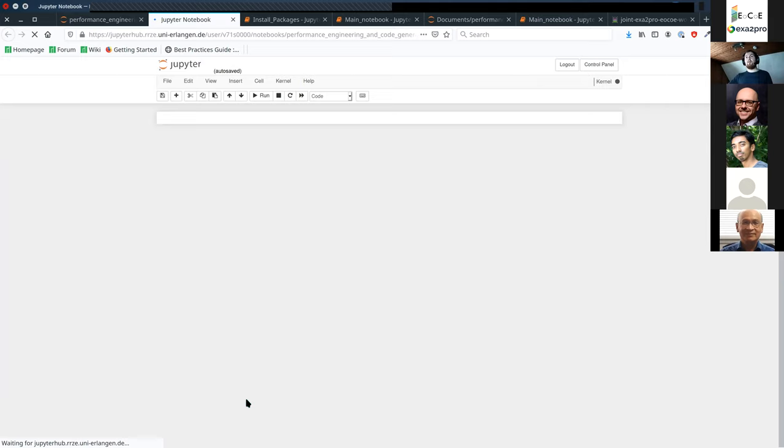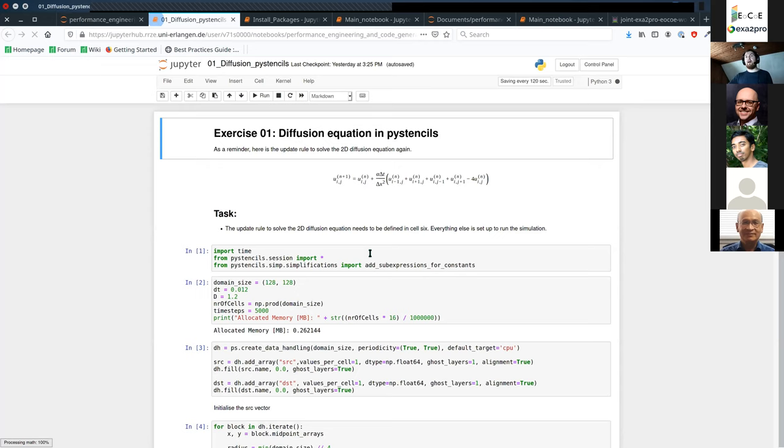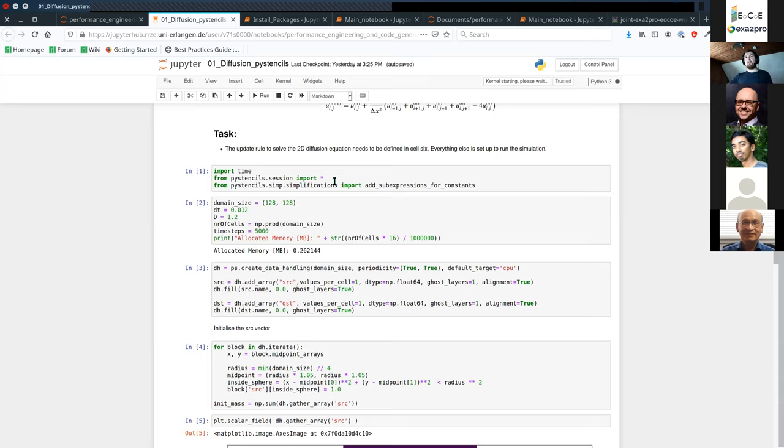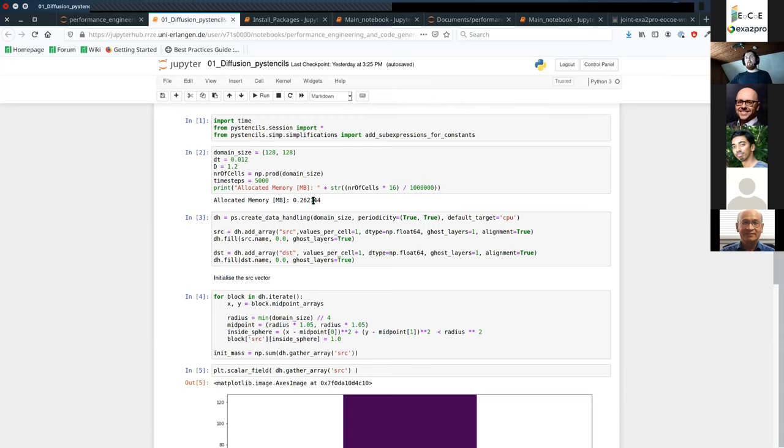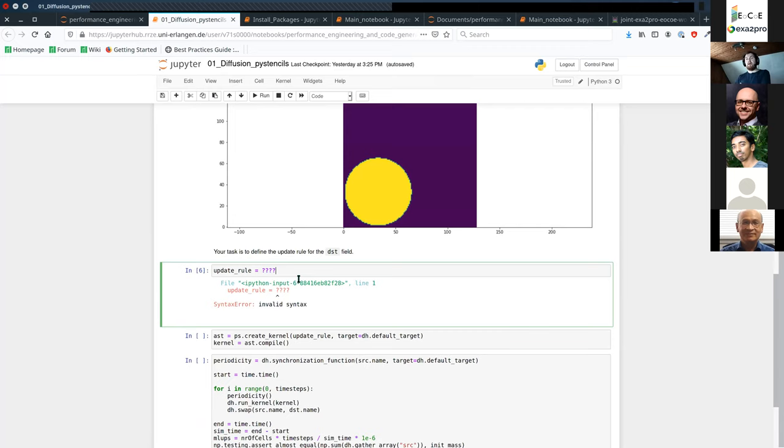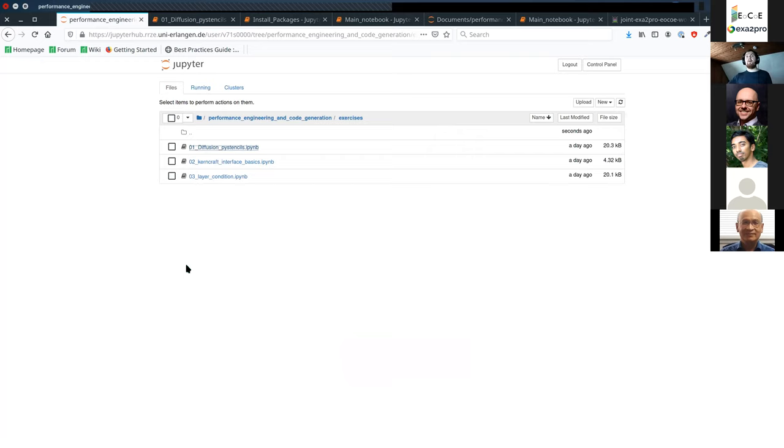Just 1 second, I think. Yeah, so basically the diffusion equation as a reminder. Then we have pystencils imported again. We have allocated our vectors and initialized our domain. And now what is missing is the update rule. And this is then the task to finish the update rule. For this, I will give you 3 minutes to work on your own, and then I will explain the solution and walk through the steps to get to the solution.